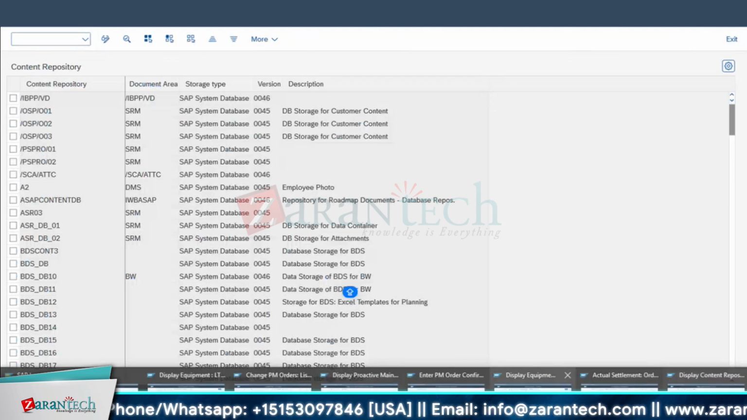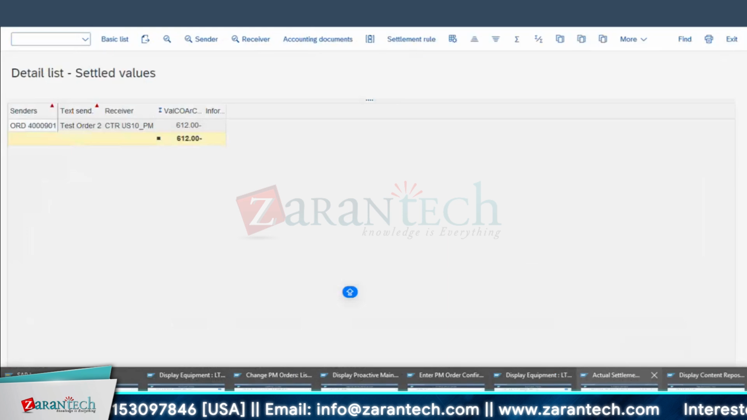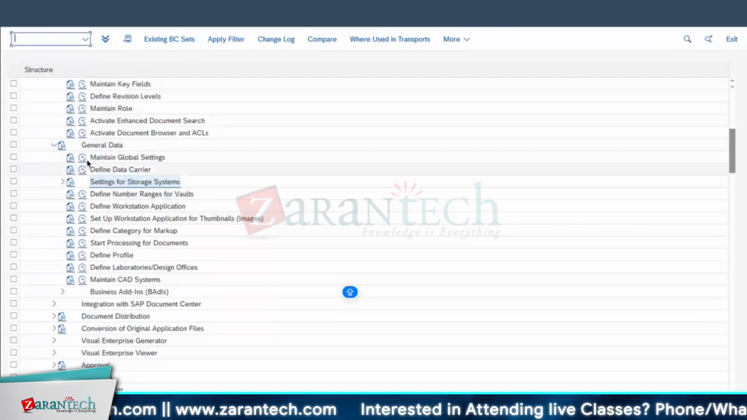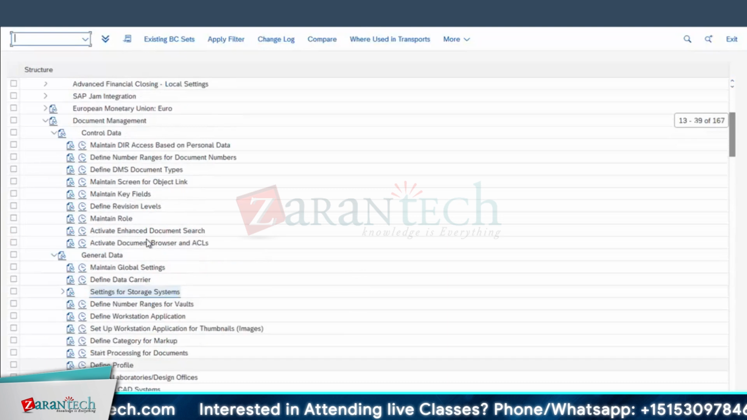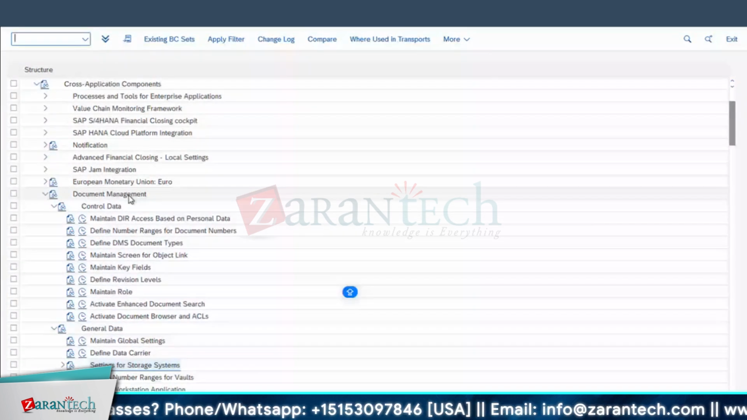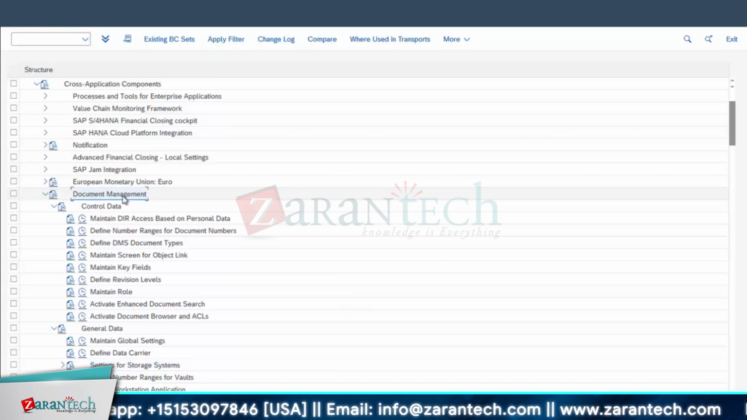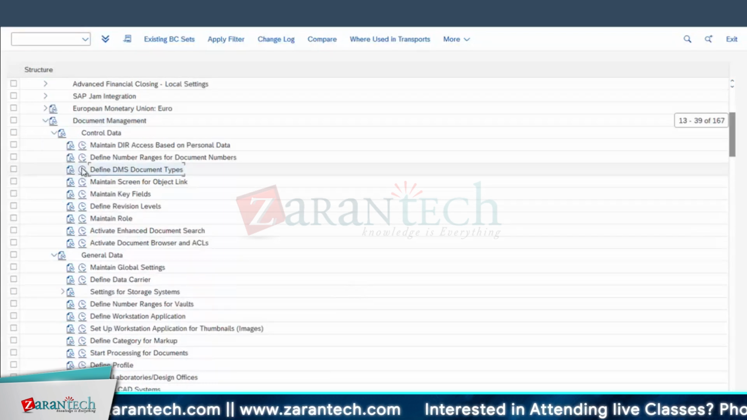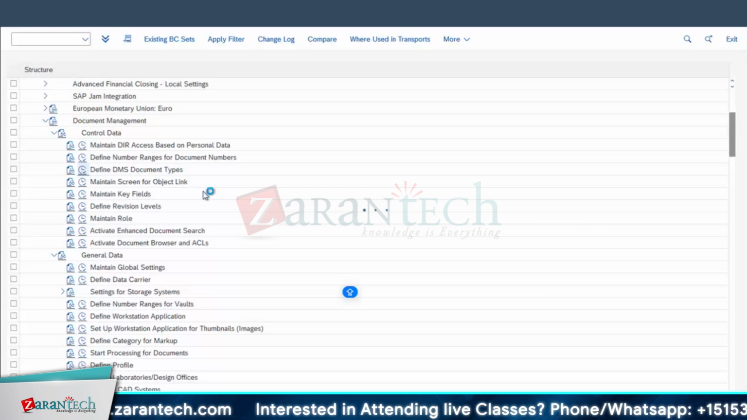The same thing here. We have to search where it is. Here we can search content repository. Somewhere you find all the paths in a document management system. In this document management, we can see everything. DMS here. I missed this actually. Define DMS document types.